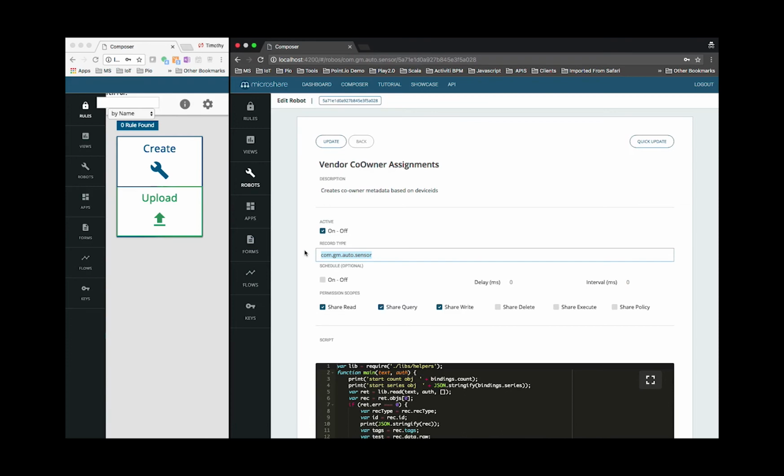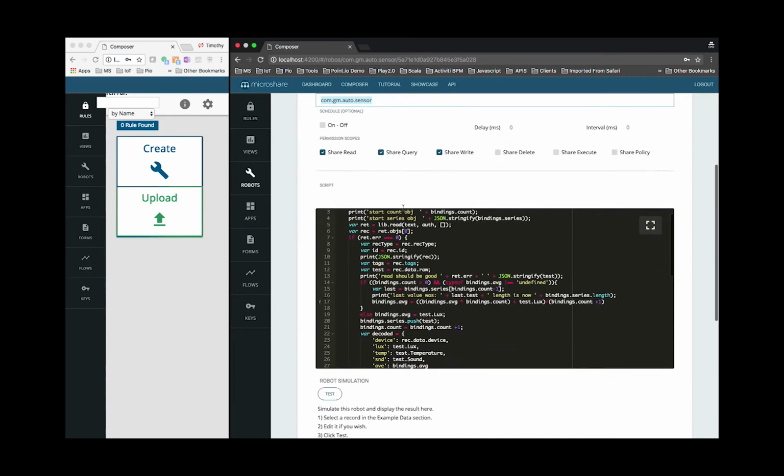The way to think about record type is it's a tag that we use that I think of as a Dewey Decimal System for describing the kind of data that is being trafficked throughout the system. So in this case, we're going to call it com.gm.auto.sensor, pretty generic. But that's going to alert us that when this piece of data arrives in the system, this robot is going to be interested in the alerts generated by that kind of data landing in the system.